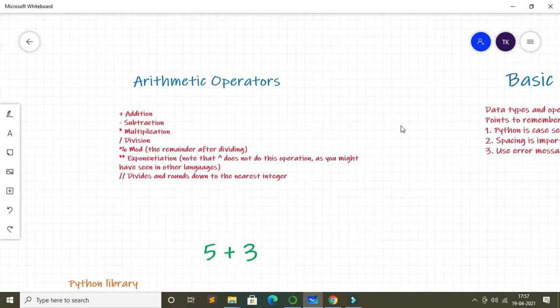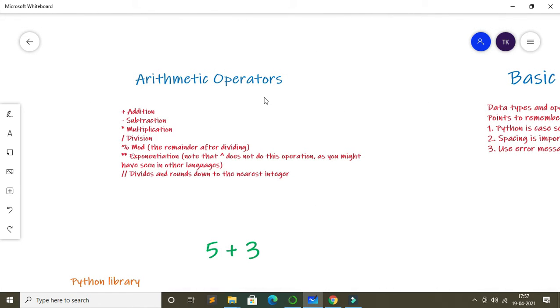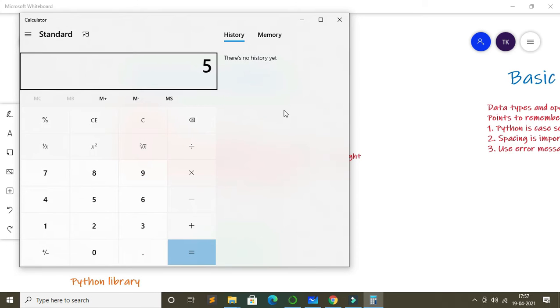So let's get started with arithmetic operators. We have all used a calculator. Let me show you. It is pretty easy. We just add two numbers, 5 plus 3, and it gives us 8. This is a mathematical operation that is easy for humans to understand.